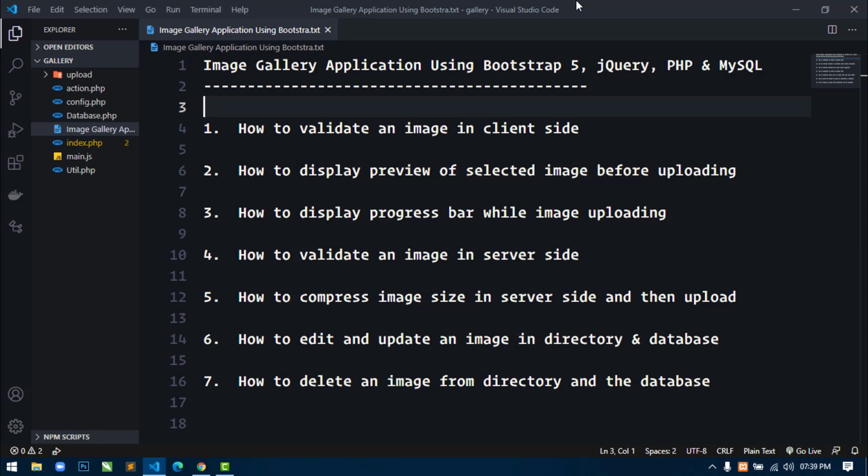In this series, I will show you how to develop an image gallery application using Bootstrap 5, jQuery, PHP, and MySQL. So first, let me tell you what you will learn in this series.